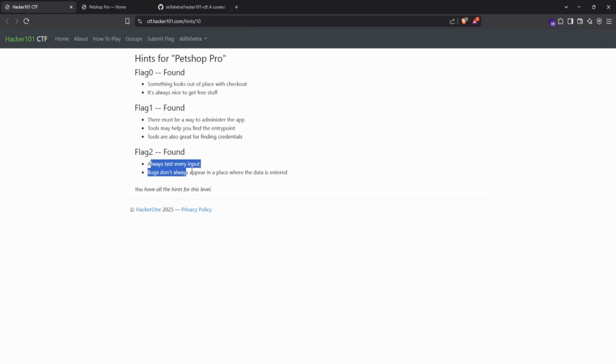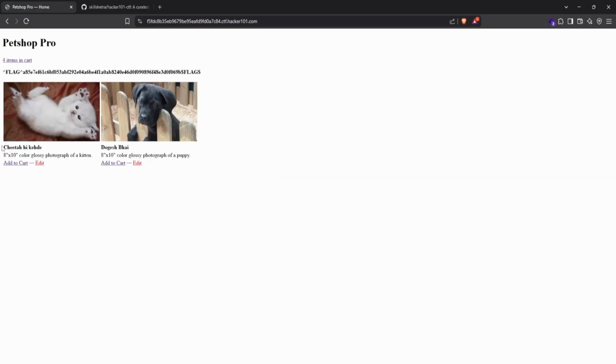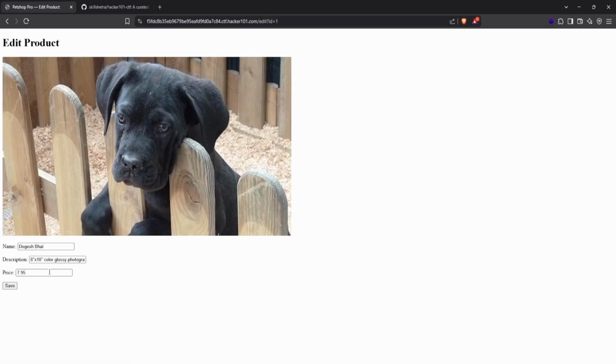For our third and final flag, let's check the remaining hints. First, always test every input, and second, bugs don't always appear where data is entered. Now that we're logged in as admin, our homepage has a new feature, an edit button for the items. Interesting! Let's try editing the second product named Dogesh Bhai. Instead of a normal name, we insert a little surprise: img src=x onload=alert(1).